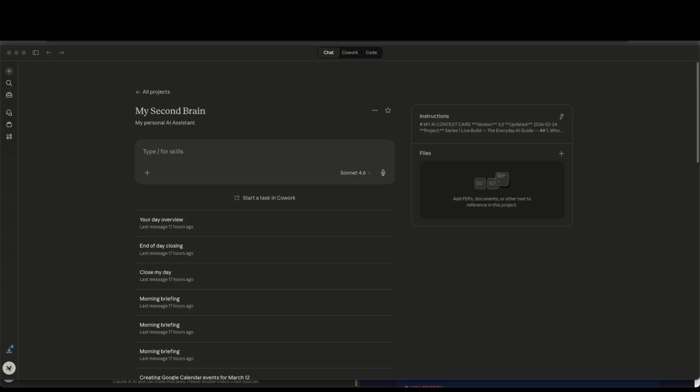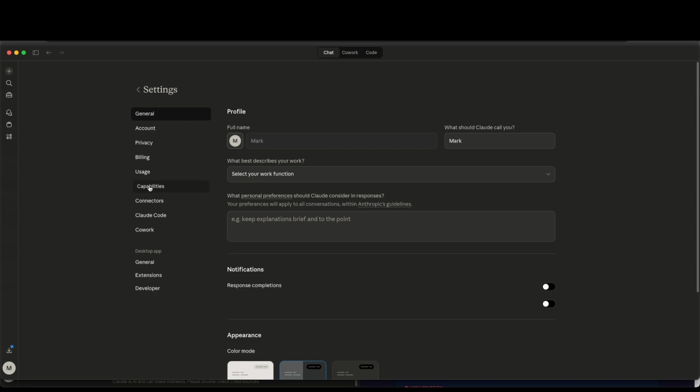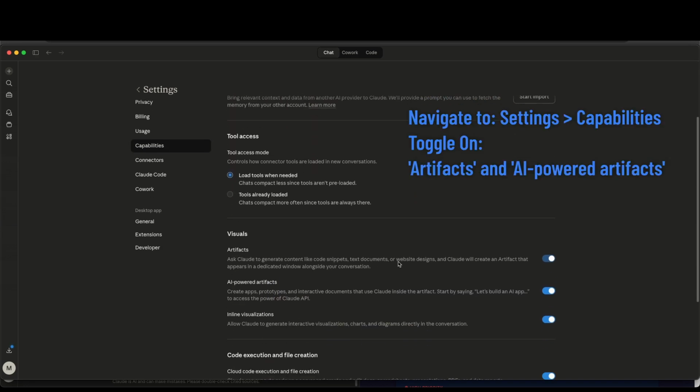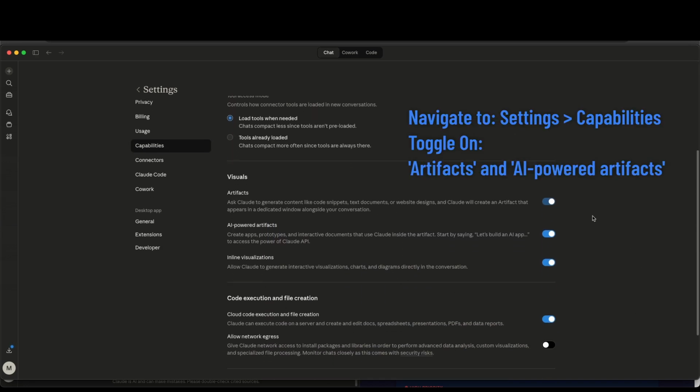One quick setting first. Go to Settings, the gear icon, bottom left, then Features, and make sure your AI-powered artifacts is toggled on. This is what lets the morning briefing dashboard render visually in the side panel. If it's off, you'll just get plain text.